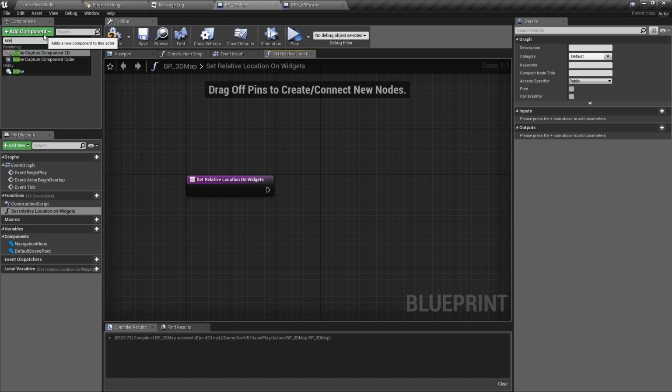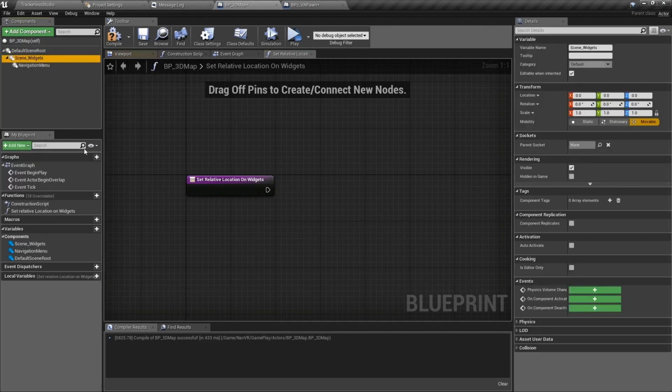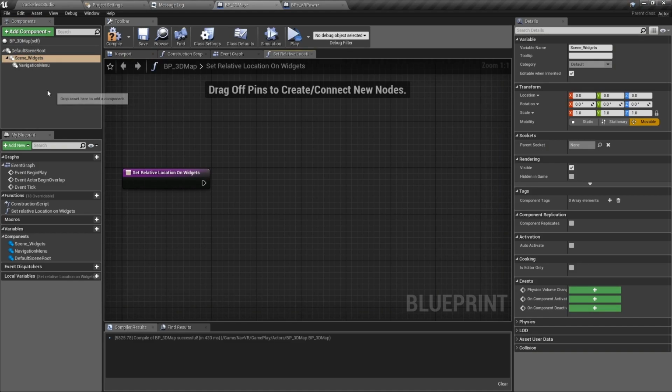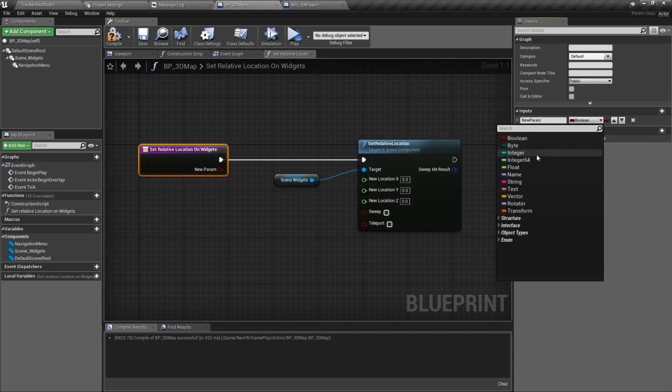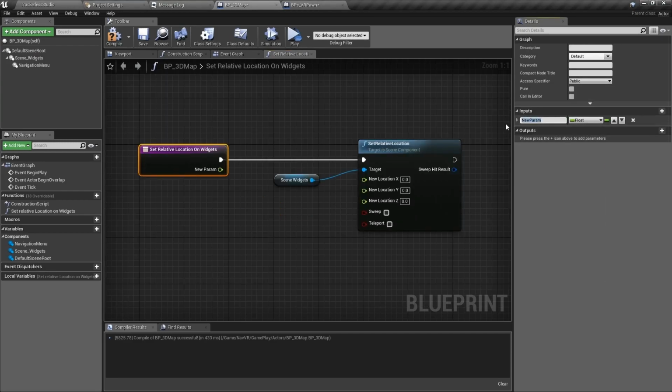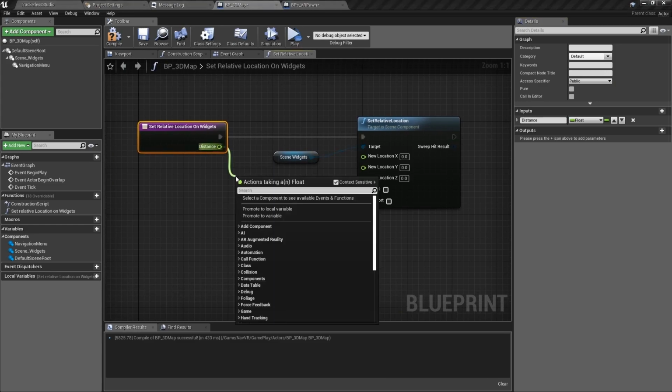Create a scene component and place our navigation menu into it. Create a new function named setRelativeLocation on widgets that sets the relative location of the new scene component, which I have named scene_widgets. We only want it to affect the X location, so it will go only forward or backwards based on the distance of our motion controllers.